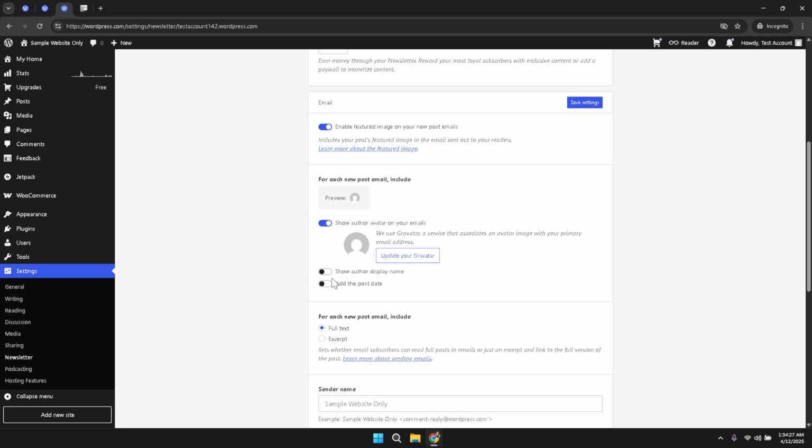The final step in this process is to save your changes. Look for the Save Settings button and click on it to apply the new configuration. Saving your settings is essential because it writes the adjustments to the site's configuration, ensuring that future newsletters do not display the author's name or the post date.